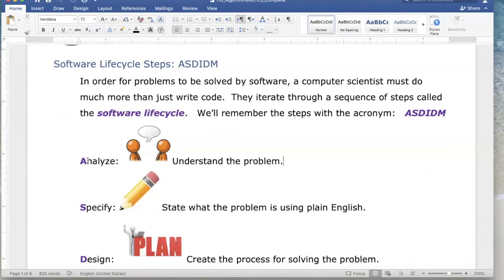So the very first step in ASDITM is A for analyze. Analyzing a problem means you have to understand it. Obviously, that's where you have to start with a problem in any domain, whether it's software development or something else. Your first step is to understand what's the problem that someone's trying to solve. When you analyze a problem, you usually have a conversation. So you, the person trying to provide the solution, has to talk to the person who's maybe experiencing the problem or requesting your assistance. So analyzing is all about talking.